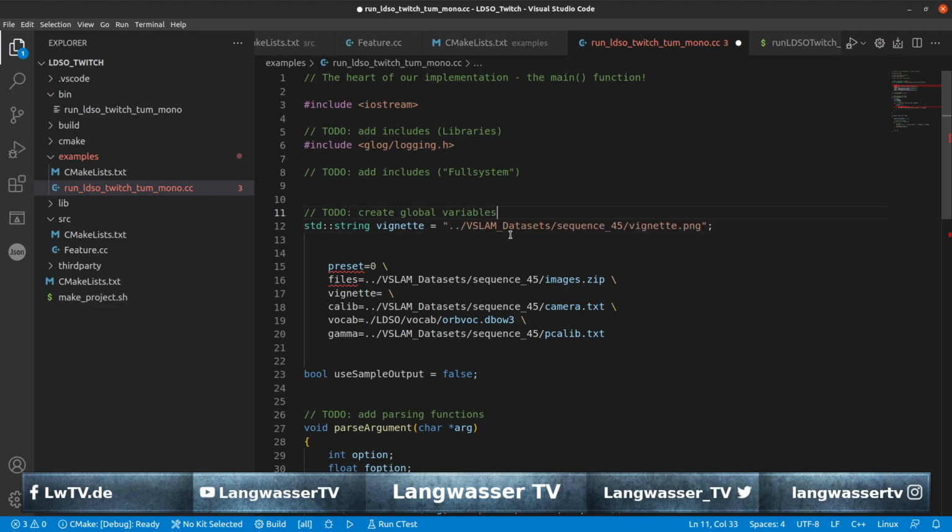Okay, this will not work because this executable is in a folder which is called bin, and the bin folder is in LDSO Twitch. And then in the parent directory we have the vslam datasets. So this will probably not work, but let's leave it like that for now, because we will not use the standard settings anyway. We just need to define them, because later we will set them in the main function.